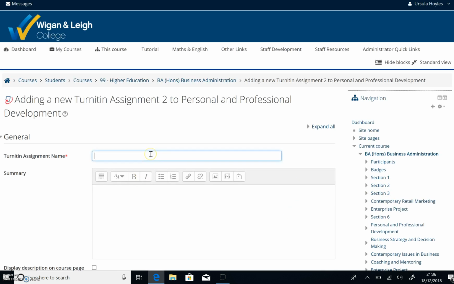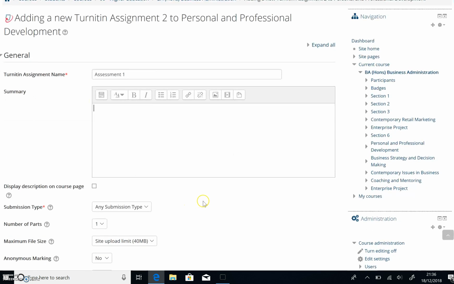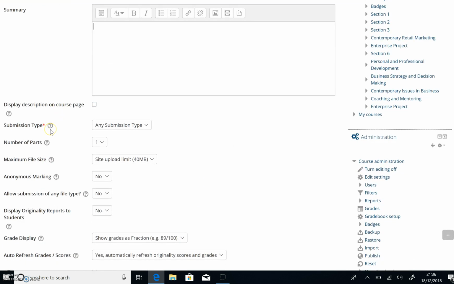So you've got the assignment name, so I will just put assessment 1. I could put a summary if I wish to do so. The next bit is submission type. So I would always allow any file upload. I wouldn't do the text submission because that would mean that students have got to copy and paste into a box like this, whereas if you put file upload, that means they could download from a pen drive or the cloud straight into Turnitin. So it's a lot easier for students.